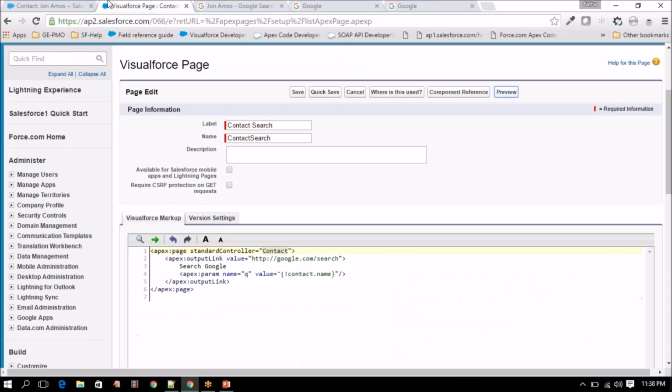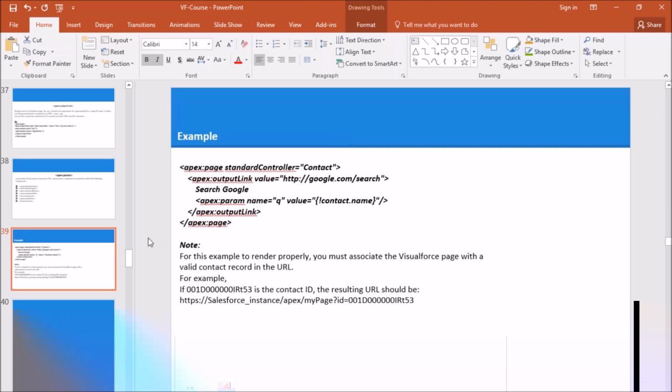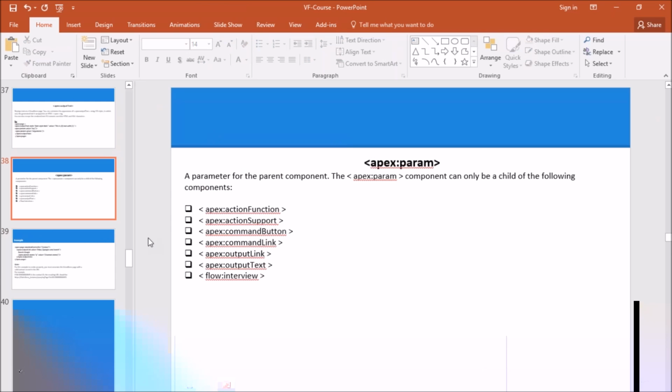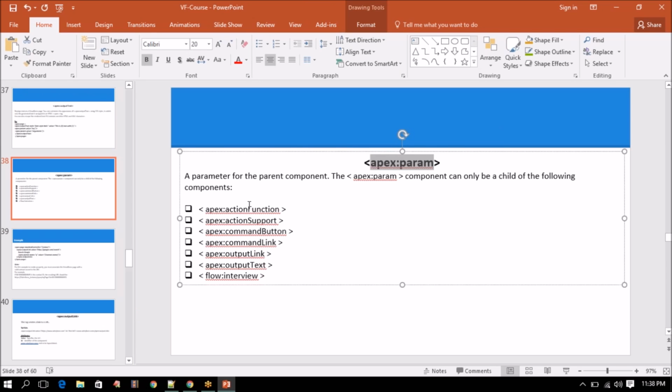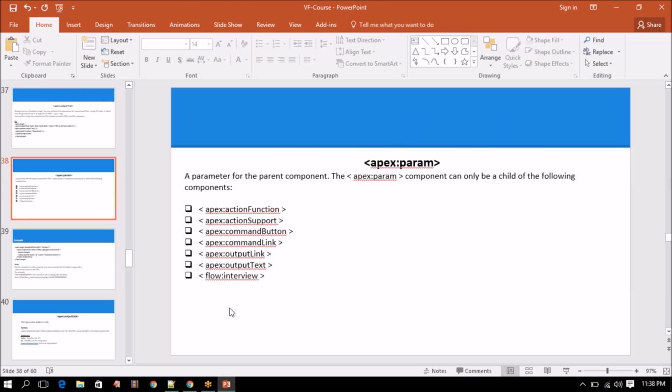So what is the work of Apex param? It will take the value and pass the value to the parent. The parent may be output link, or command button, or action support, action function, or command link, anything. So Apex param is a child of all these things. We can use Apex param to pass values to action function, action support, command button, command link, output text. In interviews this is very important. Apex param is a very important component in VF pages. Very, very important.